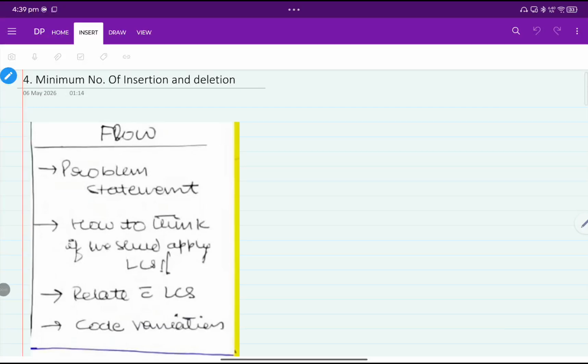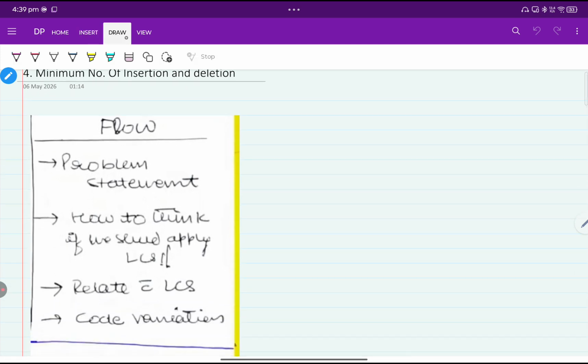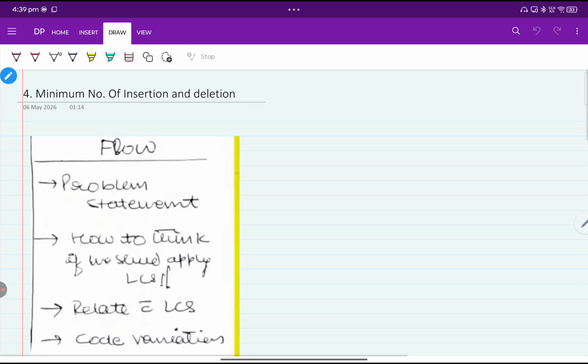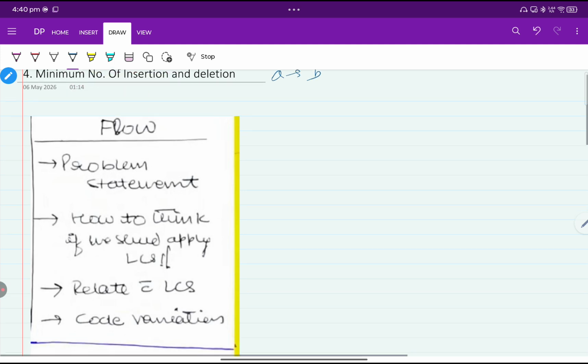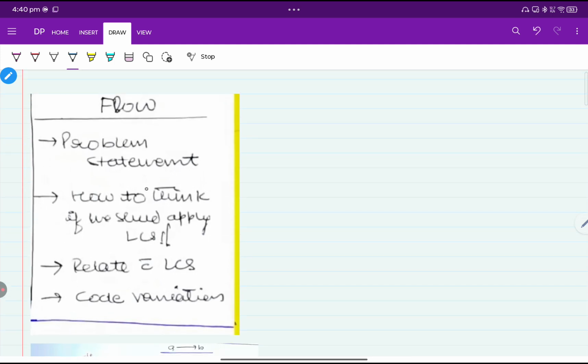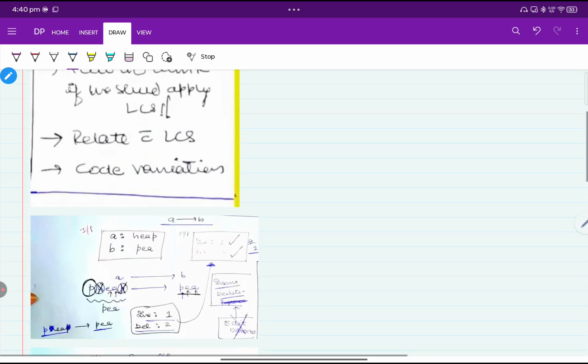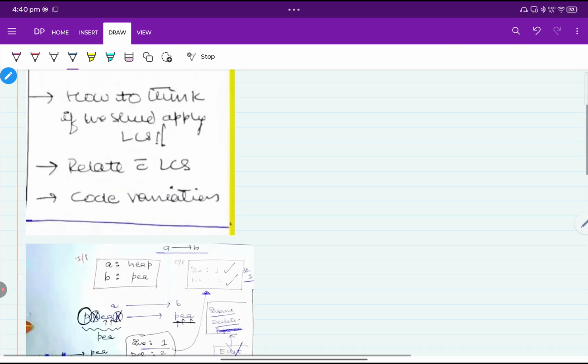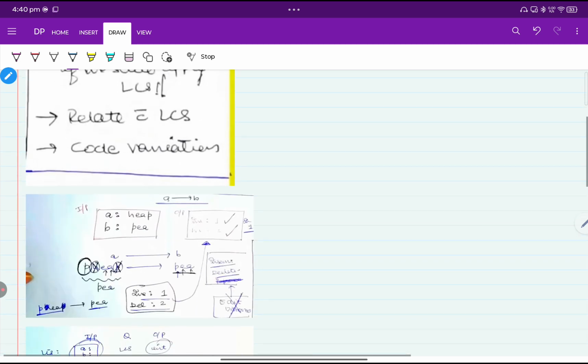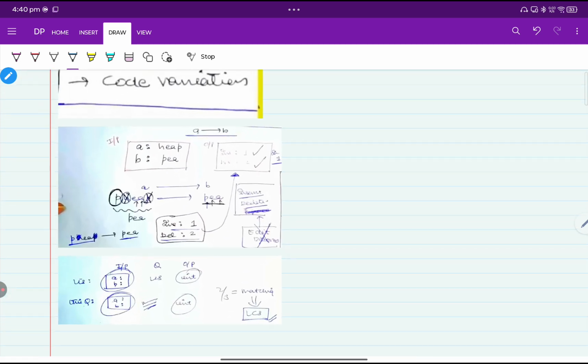So there is another question: the minimum number of insertions or deletions required to convert the string A into the string B. What is the problem statement? How can it be converted into the longest common subsequence? It's a variation of the longest common subsequence.